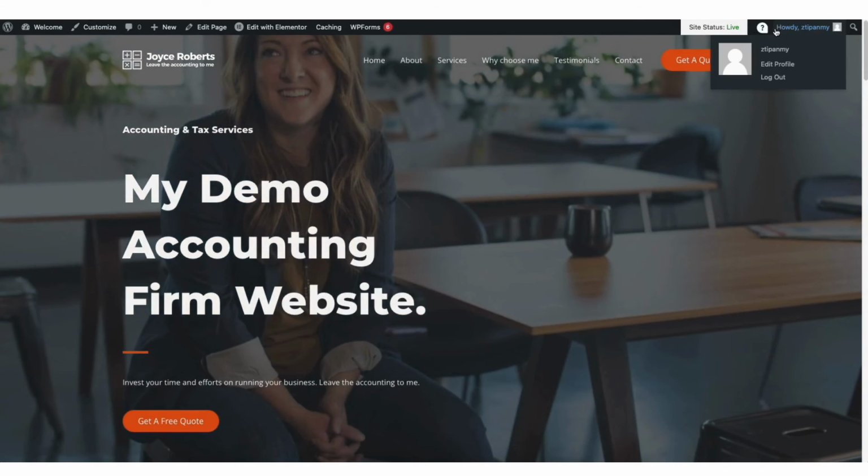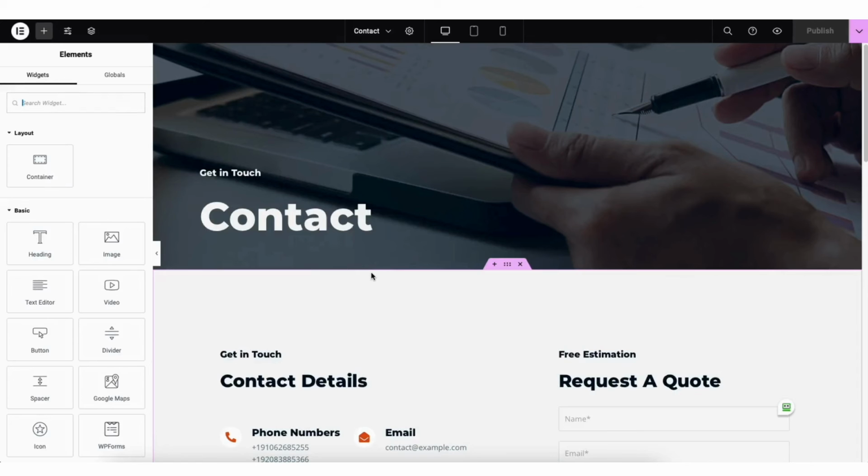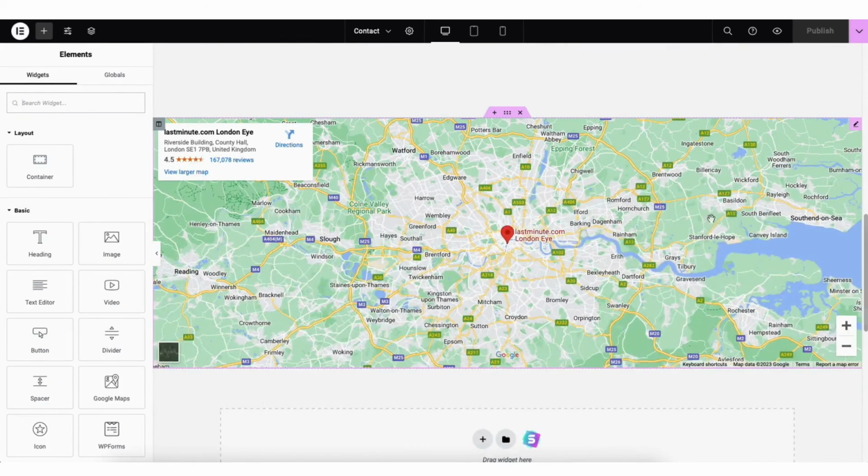It's going to bring up a preview of our site. Click Contact in the menu. It'll bring up the contact page. Click Edit with Elementor. It'll now bring up the editor for the contact page. Scroll down to where you see the map showing. Hover over the map and click the pencil icon.